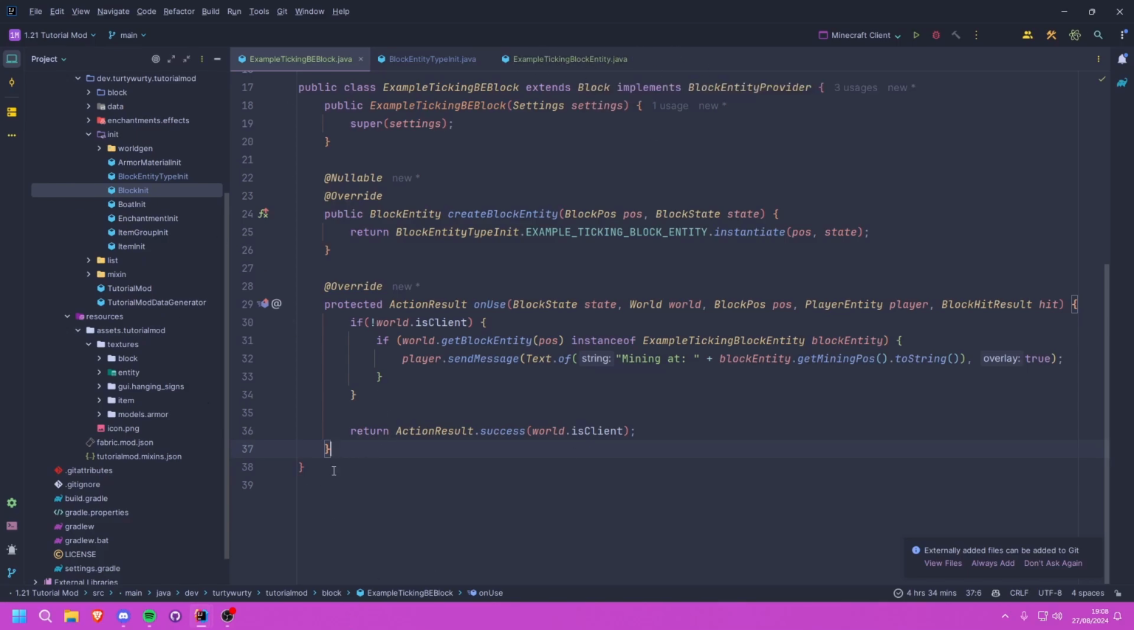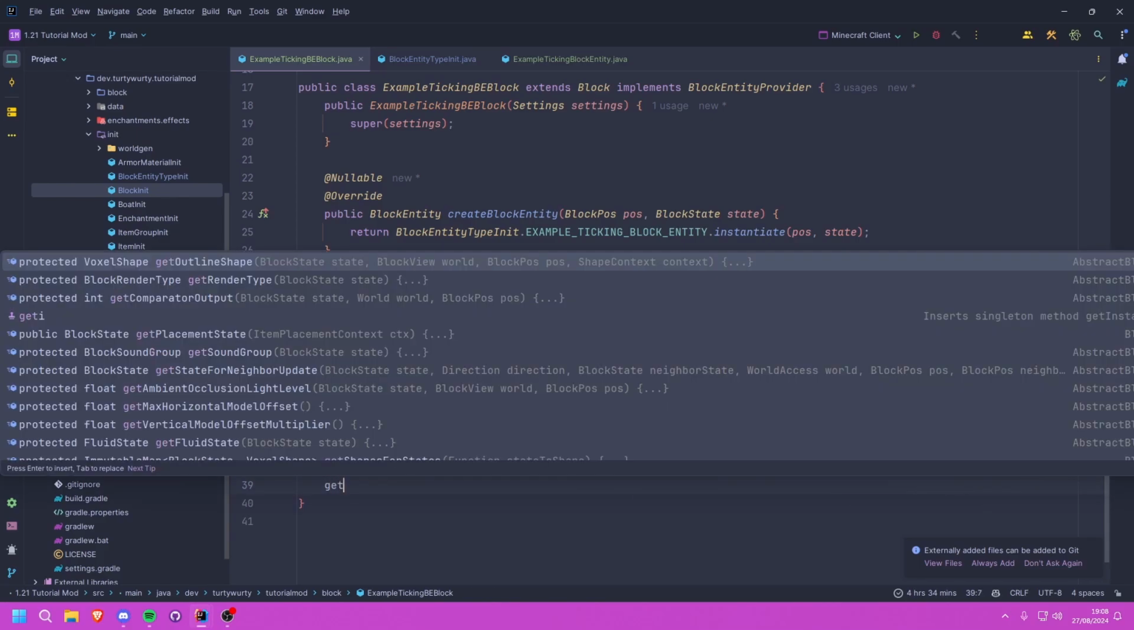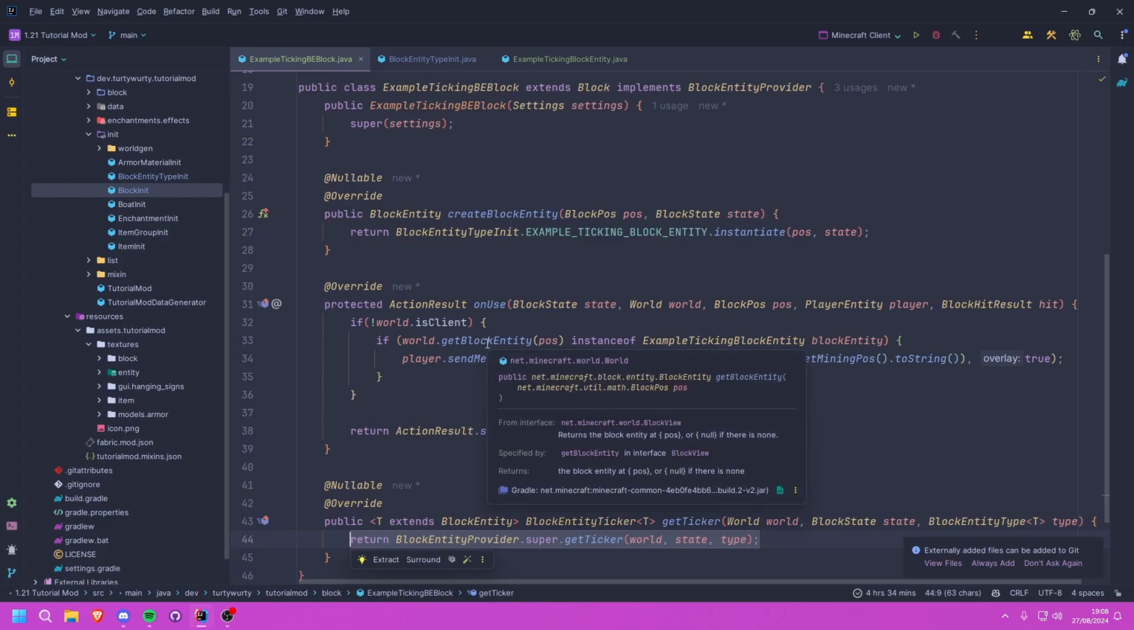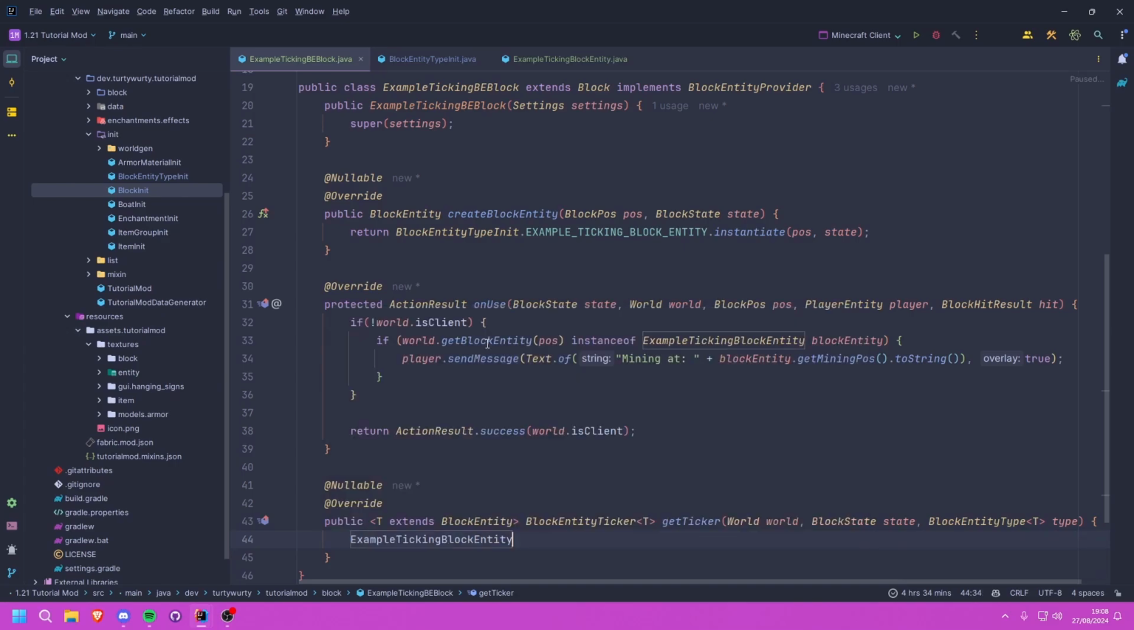You could have your tick method in the block class. Now, I don't recommend that you do that. I always recommend you have it in your block entity class, but that is just something to note, and you'll see why in a second. So what we're going to do is override our getTicker method, and in here, as I say, you can return your method that will tick. Now, I do see some people like to make this method static, and so you would be able to do something like example ticking block entity dot tick, and you could pass in all of these little things here.